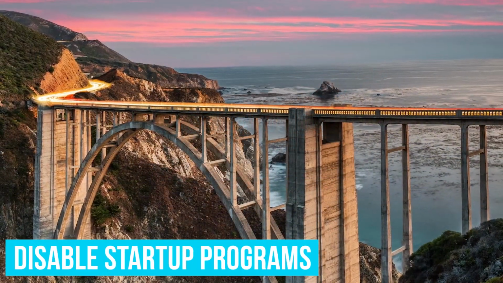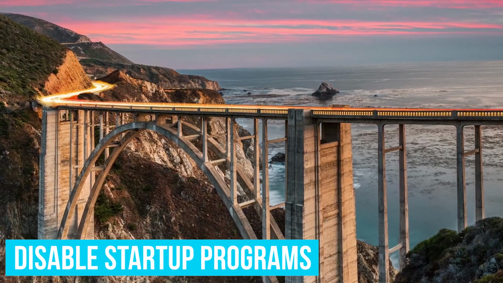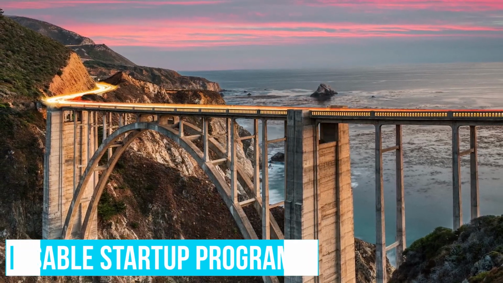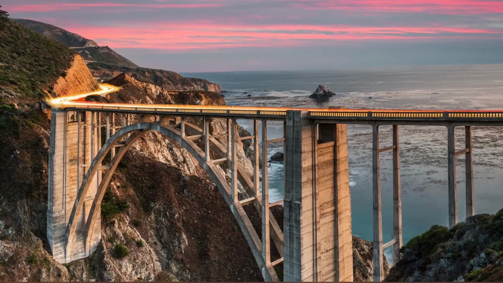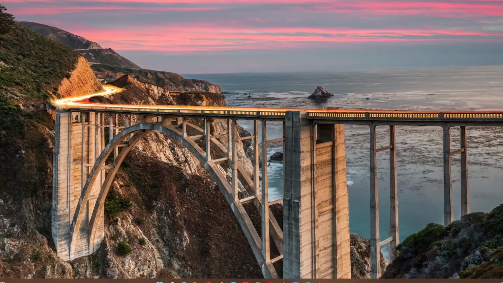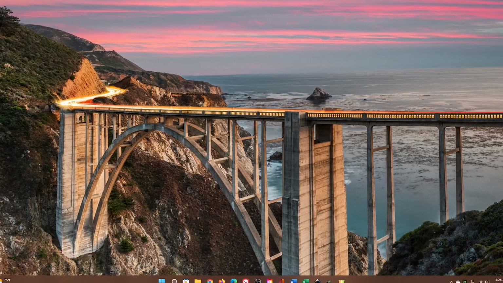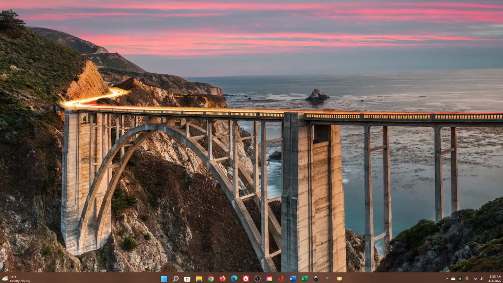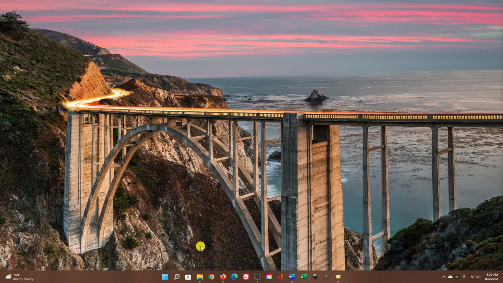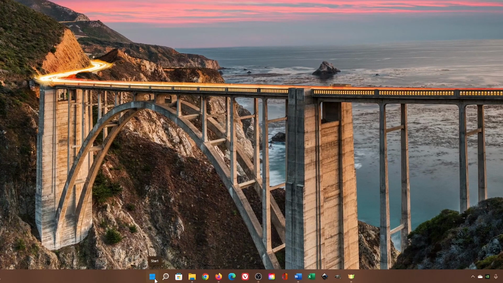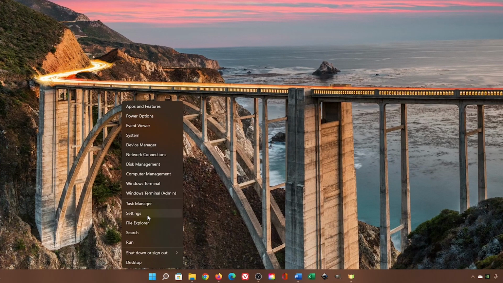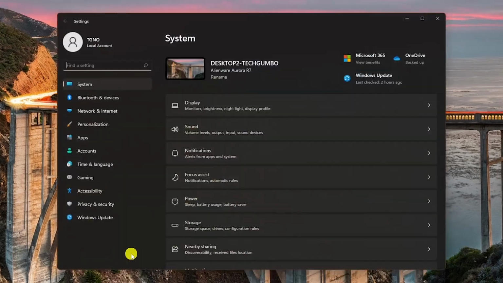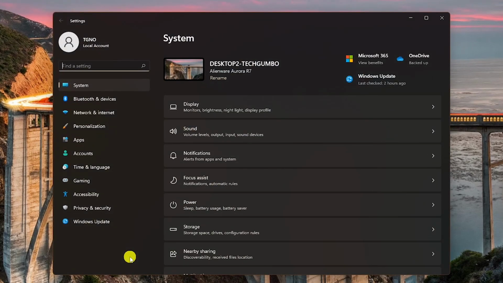When you start a game, you'll want as few processes running as possible. That includes those that start up when you boot your computer, which could interfere with gaming performance. To disable programs at startup, and for a majority of the tips coming up, we'll be using the Settings app. To open it, go to your taskbar, right-click the Start menu, and select Settings. Or you could use the keyboard shortcut, which is the Windows key plus I to open it.